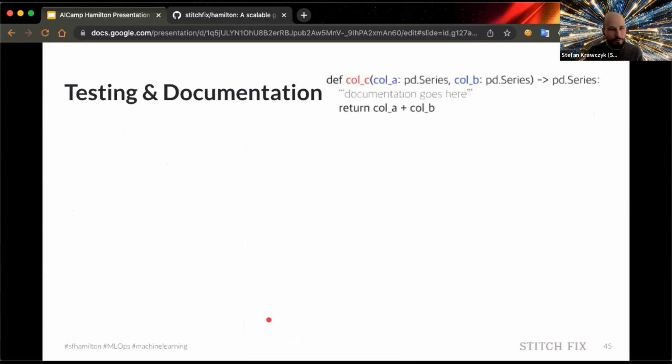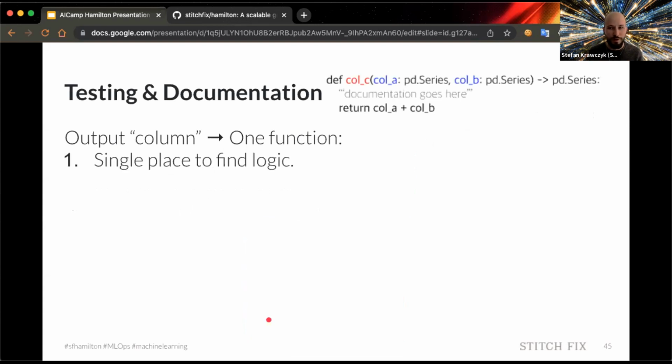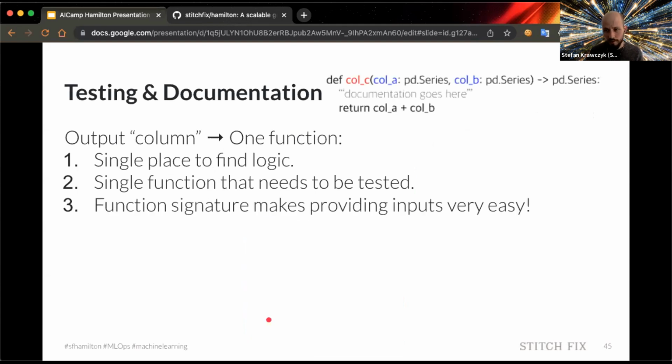Testing and documentation, right? With Hamilton, the function name maps to an output that you can get, and it maps to exactly one function. There's a single place to find logic, so it's really easy to search the code base and find things. And then there's only a single function that needs to be tested, and it just so happens that this function signature is beautiful for unit testing purposes, because you've declared what inputs are required. So it's really easy, in a unit test, to mock out the data that's required. So if you want to test your logic, Hamilton functions are 100% unit testable.